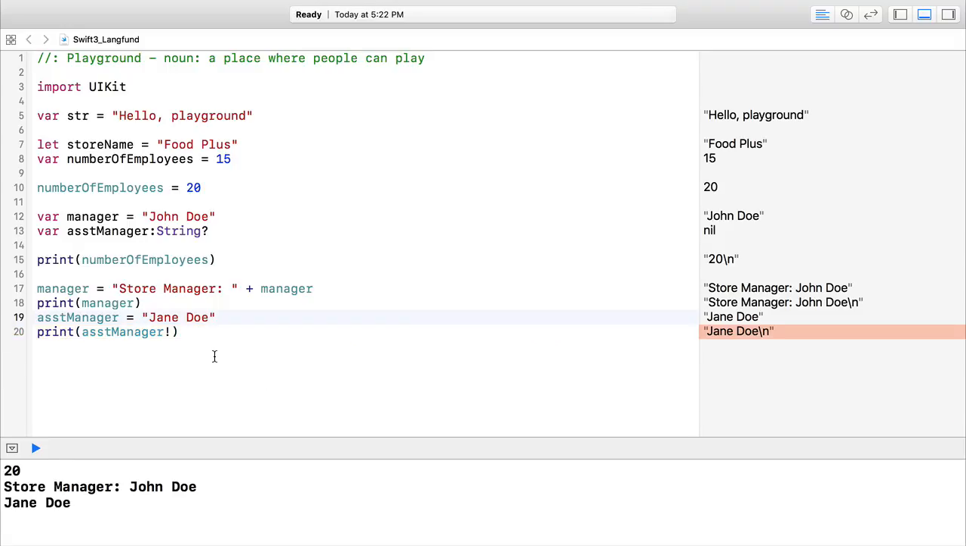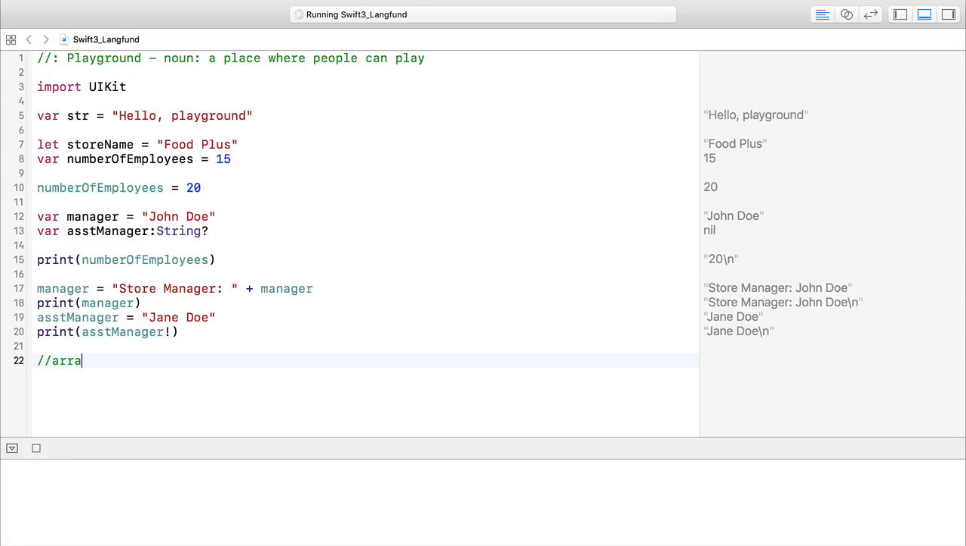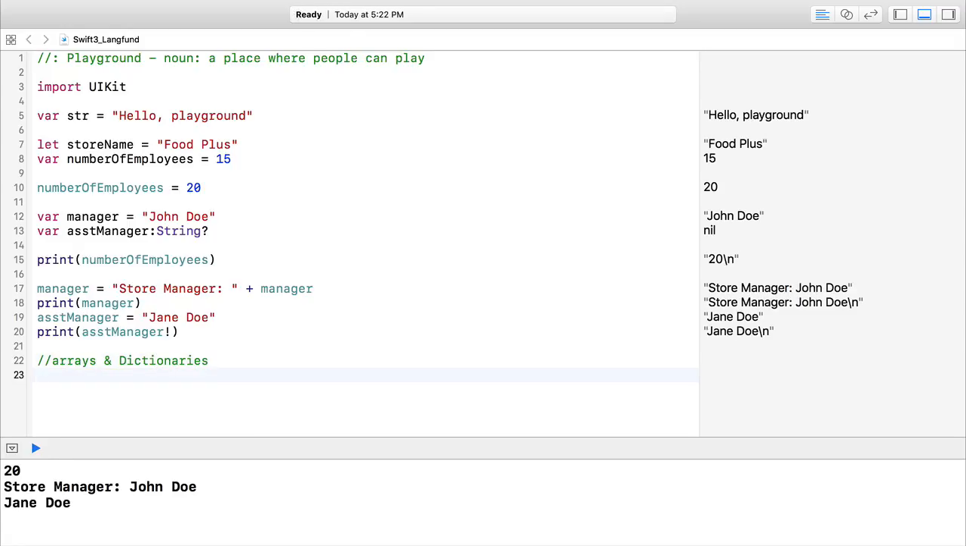So those are some basics, working with constants and working with variables and manipulating them. Then we got into the optionals of force unwrapping and the print statement. So what we're going to do now is move into arrays and dictionaries. And for this, what I'm going to do is create an inventory list.